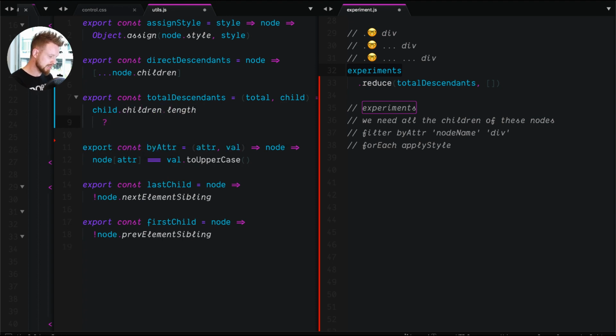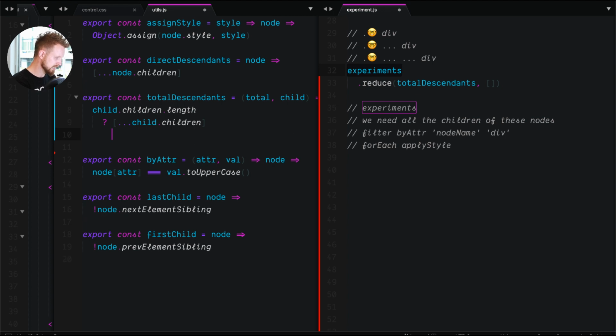Is there length in your child array? If there is, then I want to go through each one of those children and call a reducer on them, just like my parent did over here, the experiments. And I'm going to pass into that reducer total descendants again. So here's the recursive part. I have a reducer calling itself as a reducer.